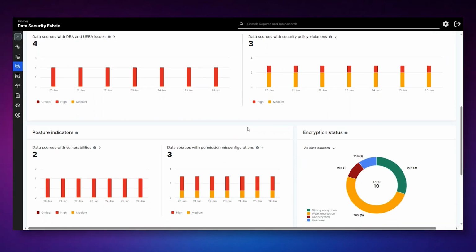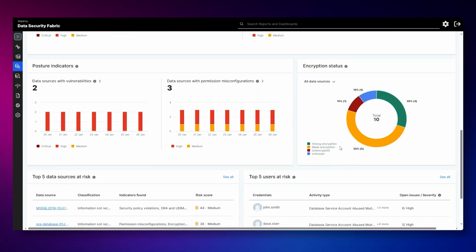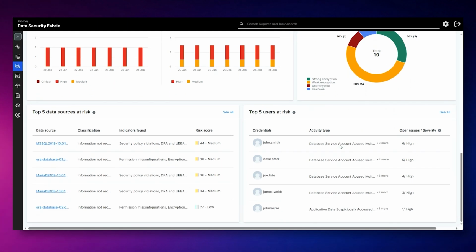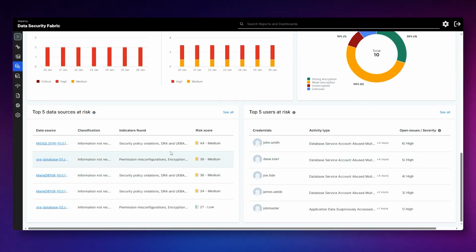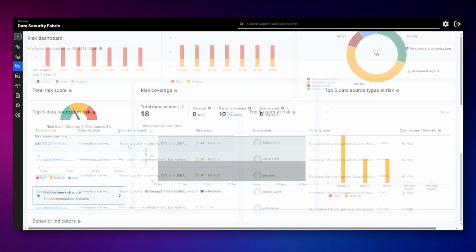Scrolling through the DRI dashboard reveals various security indicators, including encryption status metrics that show partial implementation. The most critical data sources appear at the bottom of the display, with MS SQL ranking highest on the risk assessment. This database exhibits multiple risk indicators across several categories, warranting immediate investigation.